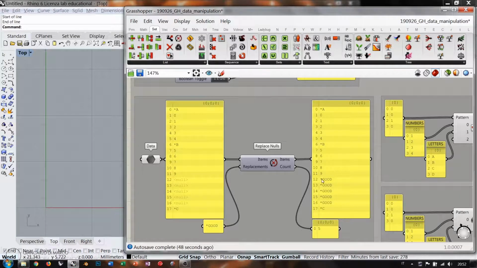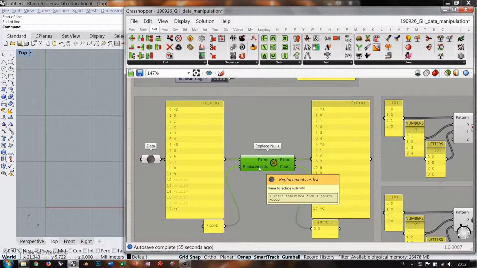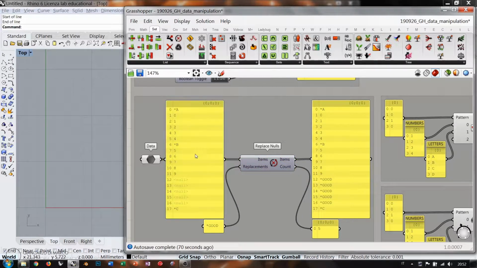We have an asterisk good, which is this text that I placed in the replacements here. So it gives us the, let's say, correct list in this case, where we no longer have null items, and it also tells us how many replacements were performed inside our original list. So you see that count is set to 5 because 5 items were replaced by the replacement value here.